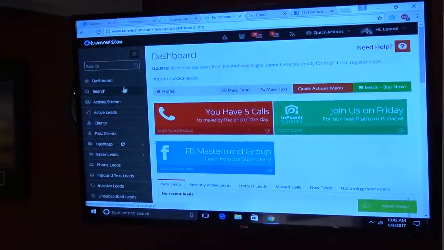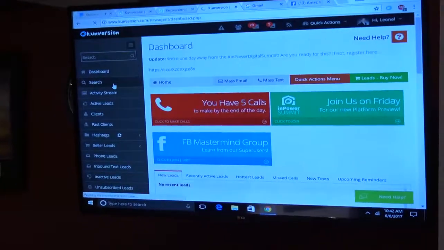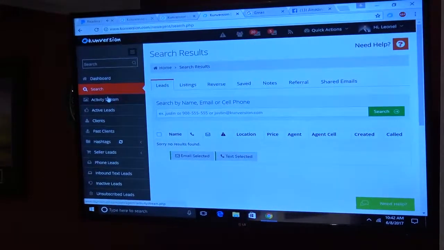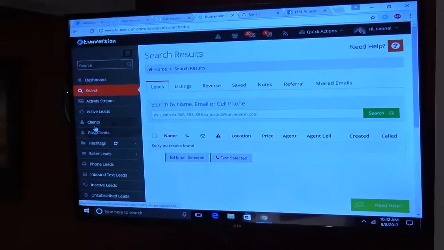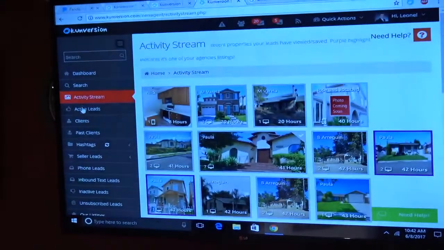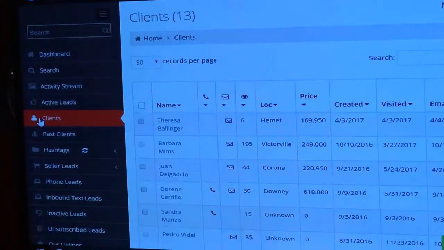Let's see. Ooh, it's jumping here. I don't know why. Come on, come on, come on. Active lead. Active stream. There we go. Active leads. Let's see. All right.